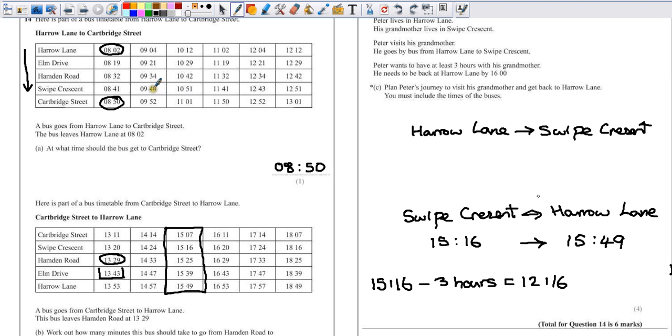So we're looking at the outgoing timetable now to find out which bus he has to take. So he's coming to Swipe Crescent. So again, this bus would be far too late, whereas this one getting there at 11:41 would give him over 3 hours and would match the criteria of the question. So we can assume this one. Now you can choose any of the buses before that, because that would still give him at least 3 hours. By choosing an earlier bus, we could possibly have chosen an earlier bus later on. But this matches our criteria, so we'll stick with this one.